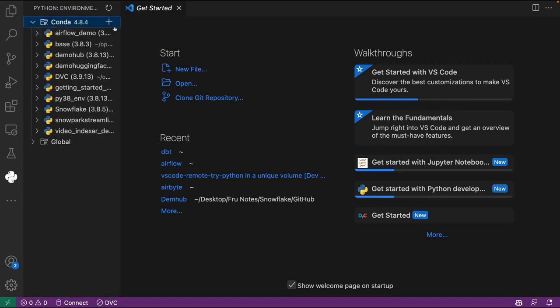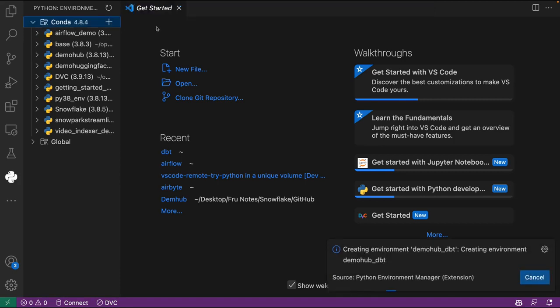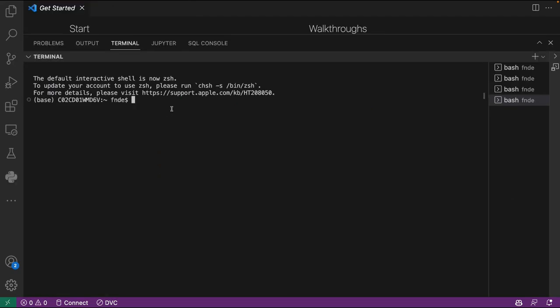So let's go in and create a new virtual environment. Call it Demo Hub Dbt, Python 9, and the virtual environment should be created. You can leverage pip if that's the option available to you. Our virtual environment has been successfully created and shows up. Let's open up a new terminal. Now we can activate our virtual environment.